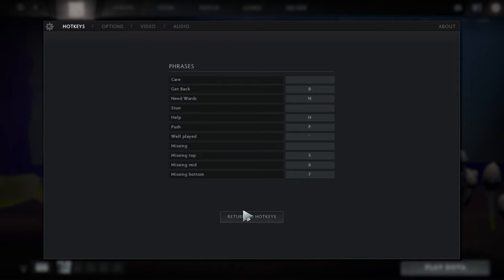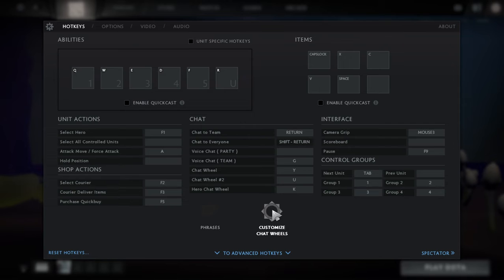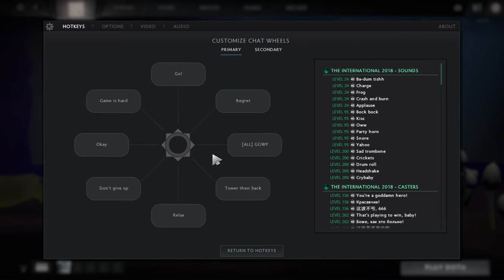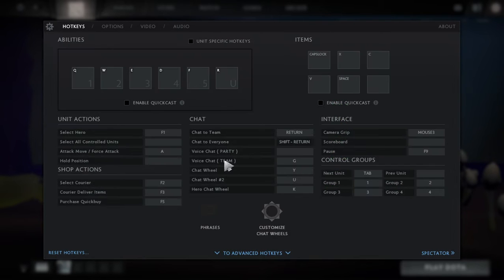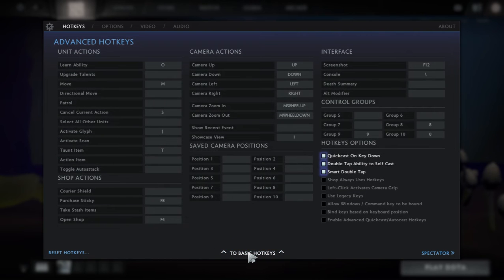Phrases, like you can press a key and your teammates will get to know what you're saying. You can change them from here, and some advanced phrases of chat wheels can be optimized here. Here's the primary chat wheel, here's the secondary chat wheel. And now, what are the keys for the primary and secondary chat wheel? So you'll go here, you will see learn abilities, directional move, cancel, activate glyphs, taunt, and where I have set is for a screenshot. This one is also important for some of you.